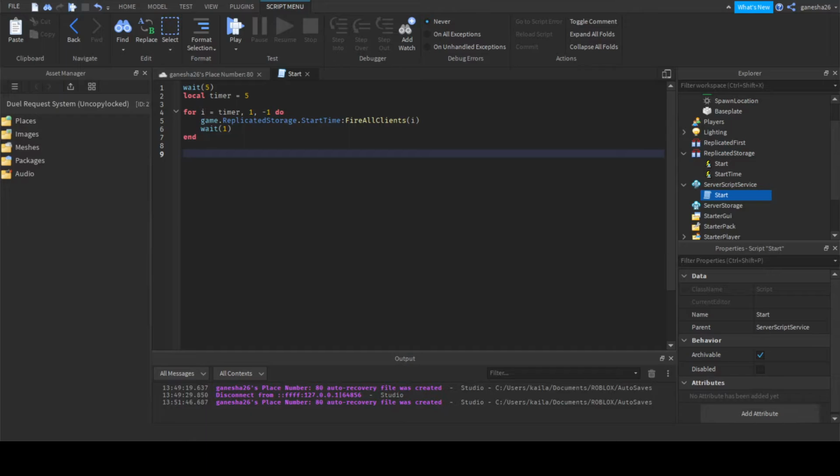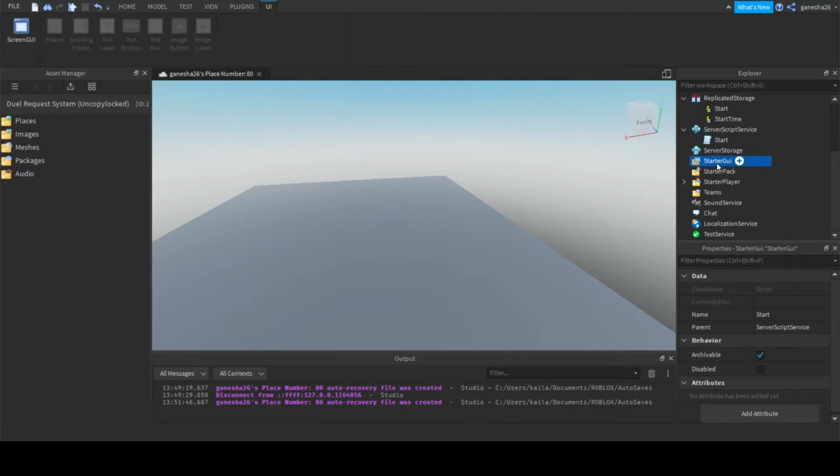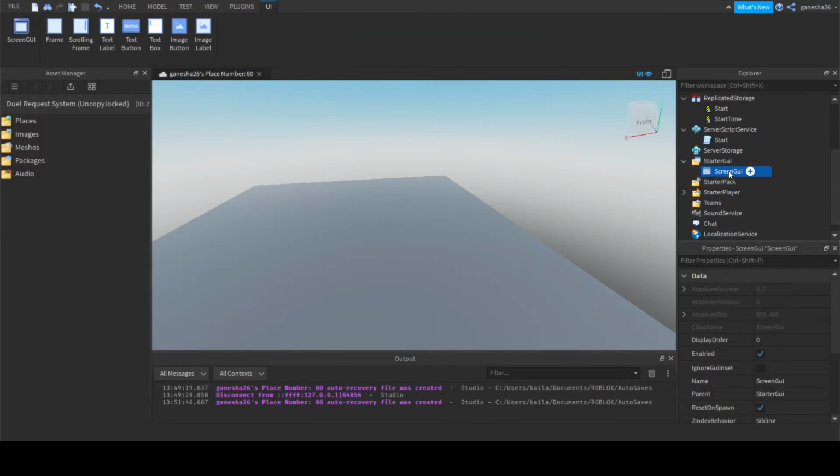Okay, now that we have that done, after it does this, we should be able to start the game. So game.ReplicatedStorage.Start:FireAllClients, and then we can say, actually, let's do this a little bit later. I'm going to finish with that right now. Okay, then we can go into StartGui. This is when we're going to create the start GUI.